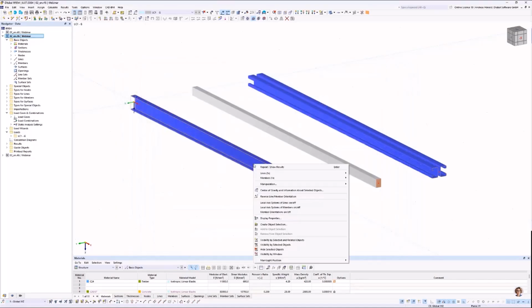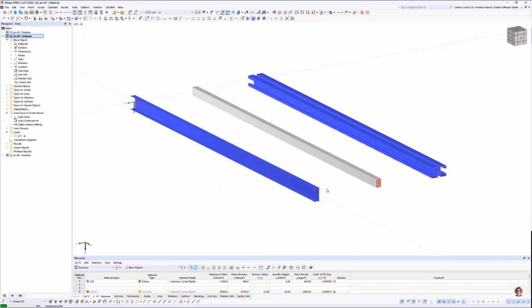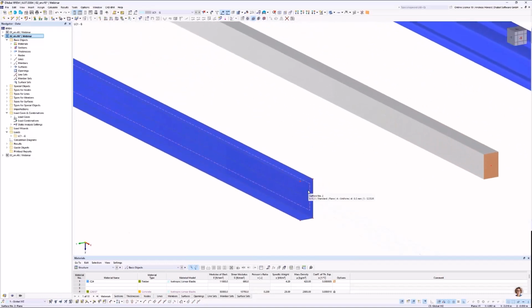With a right click, the context menu is opened, Members, and then at the bottom, Generate Surfaces from Members. And then you can see the web is now a surface, and also the flange. And the thickness of the flange is 11.5 millimeters. That's the average from the original member or original cross section.